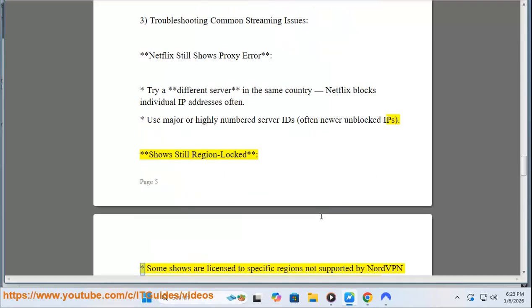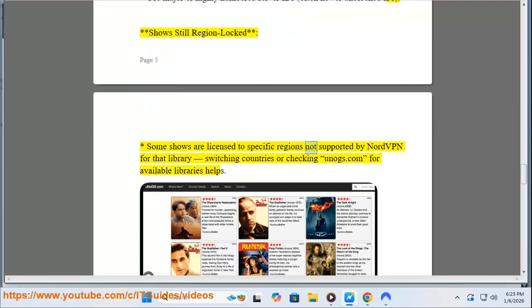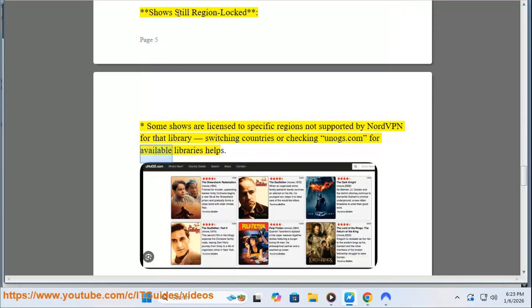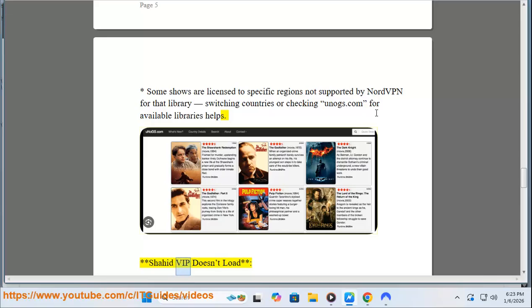If shows are still region locked, some shows are licensed to specific regions not supported by NordVPN. For that library, switching countries or checking unogs.com for available libraries helps. Shahid VIP.